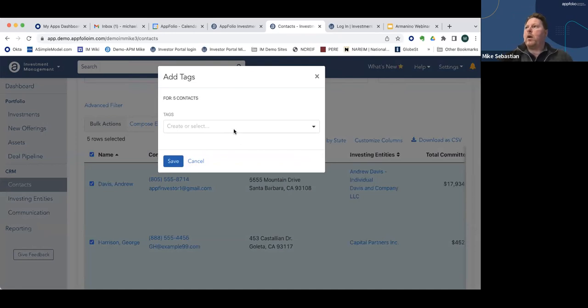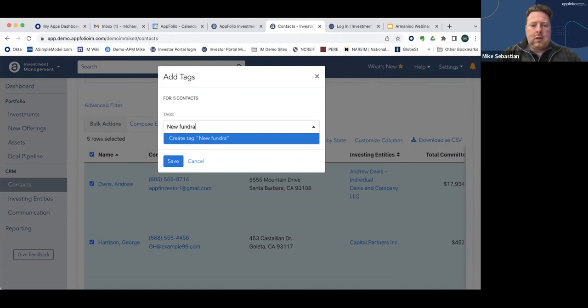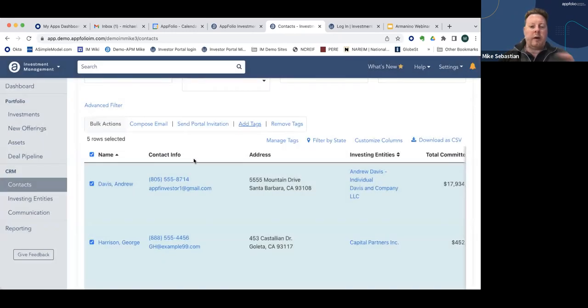Why would I do that? Well, if you're raising, say, a syndication and you don't want to oversubscribe, I want to mark them as my Group A, I might earmark them for a new fundraise, Group A. And now when I go to that fundraise, I have a really simple way of pulling in my Group A and my Group B. Later, I can come and remove those tags just as easily as I added them. So it's a very quick and efficient way of sorting and working with them.